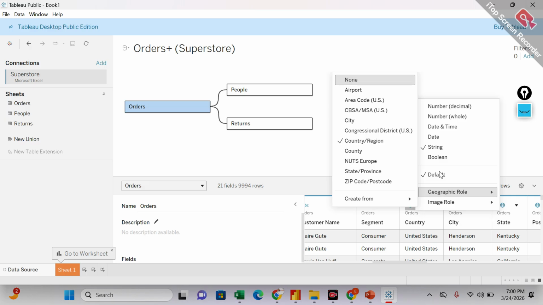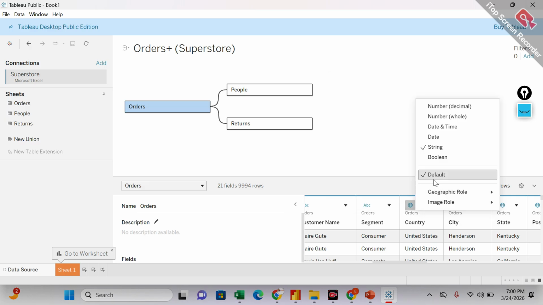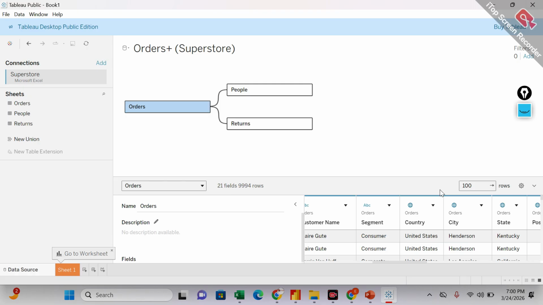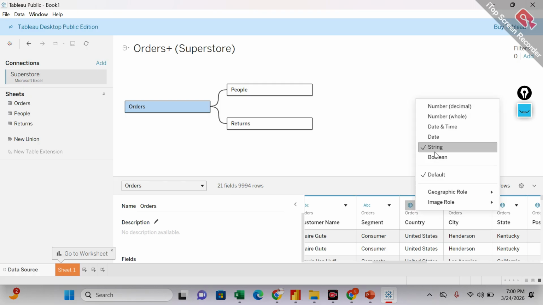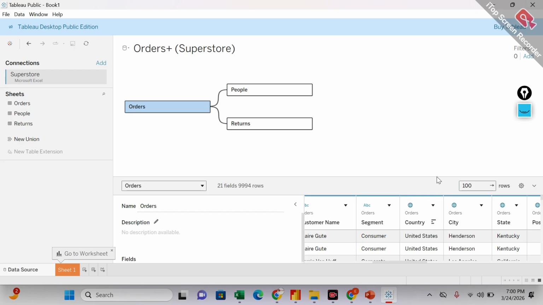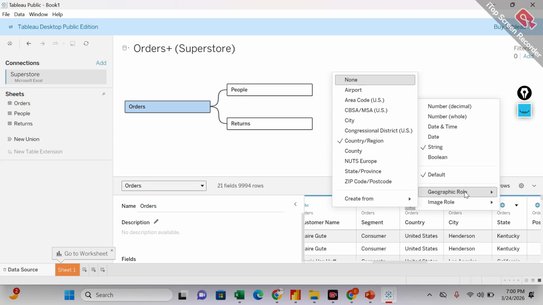So this one picks the geographic role. As you click on the string here, this one is checked automatically. By default, it picks it automatically. But now if we have to expound on the geographic role, if you check, it's listed as country/region, to show us that we want to work with the region. But if it's the cities, the states, the airport, we also select that.